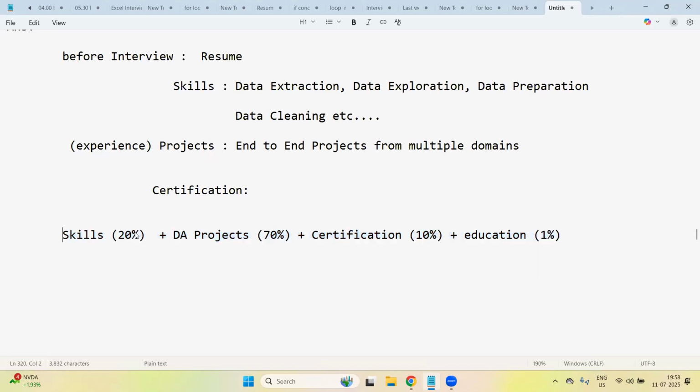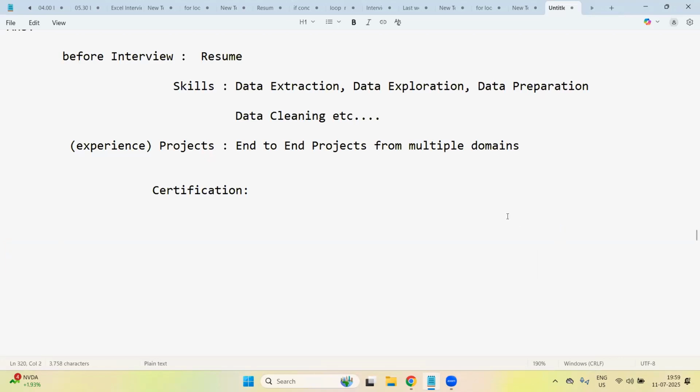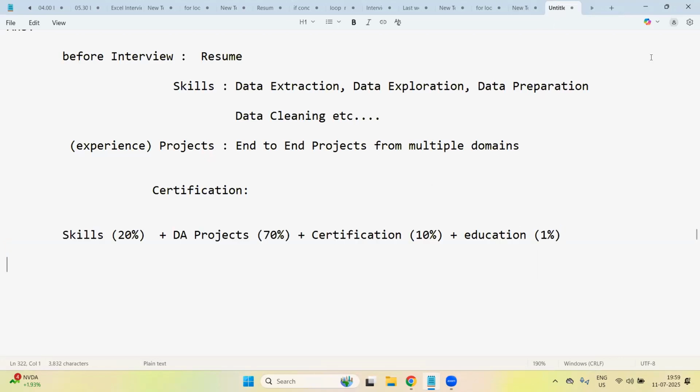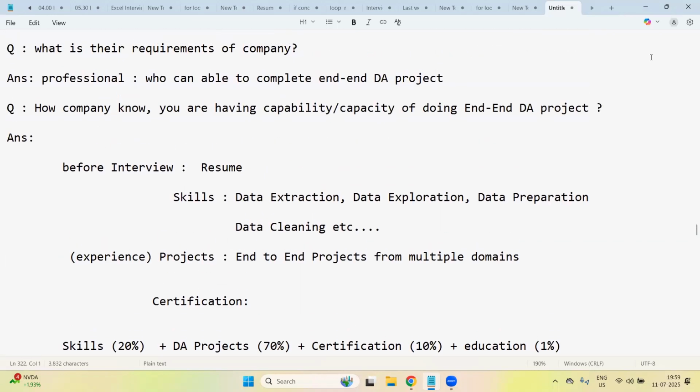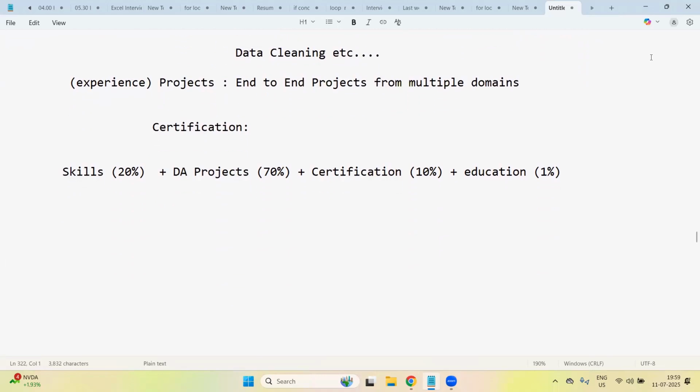That is skills, data analyst projects, certifications, and education. If you properly present these four, then only the other person will understand that you have the experience. When the other person feels that you have the experience and the knowledge, only then will they call you for the interview.